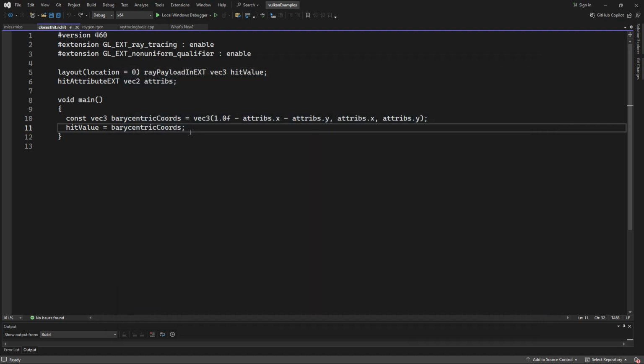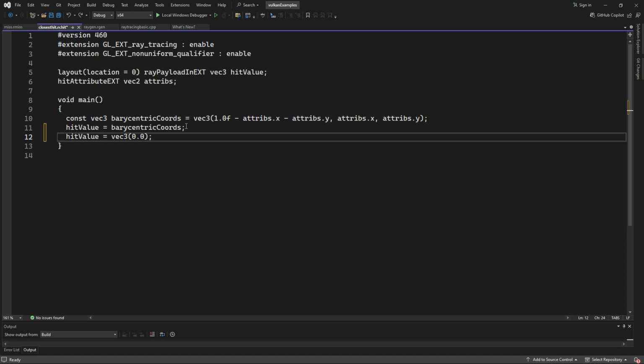Now let us try and null and void this particular assignment. Let us try and get rid of it. So what we're going to do is, no matter what happens, reset the hit value to 0, right? So here the hit value is set to a color, but then we're going to reset it back to 0. Okay. So every time the closest hit shader is engaged, the hit value is reset to 0.